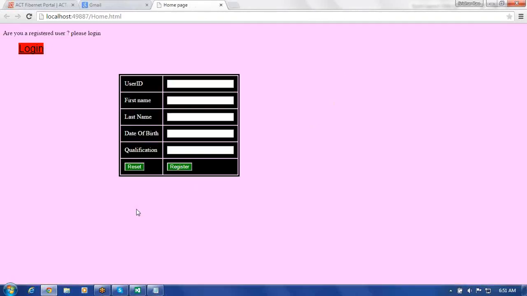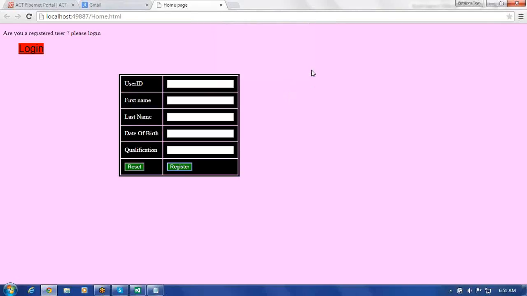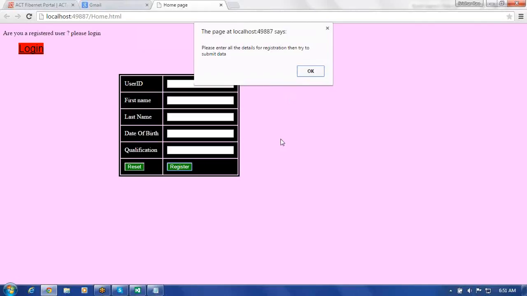Okay. Now click on this register. What happens? See in this. It says, please enter all the details for registration, then try to submit data. This kind of message we are getting. Now it will not be sent to the server here in this. So without filling form data, when you try to submit to server, it should give this kind of message for us. Now it's giving the required error message for us.